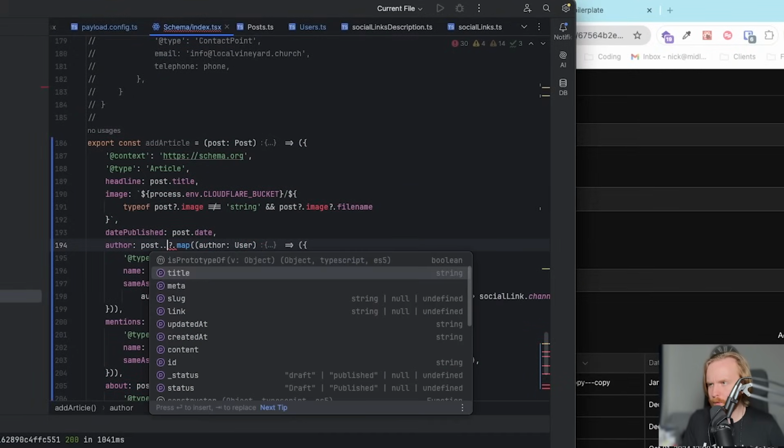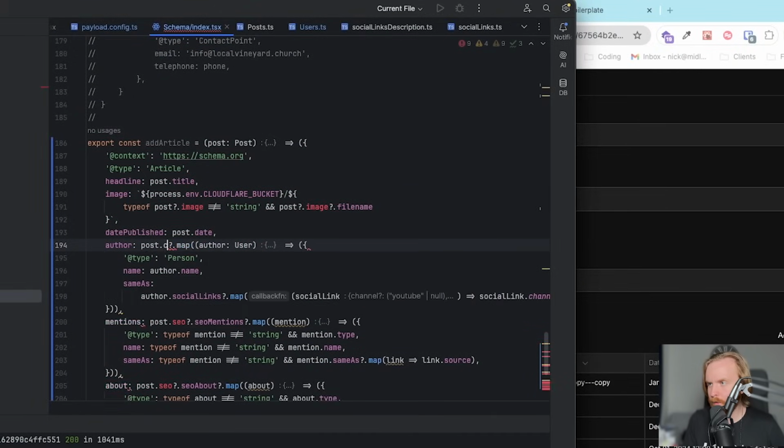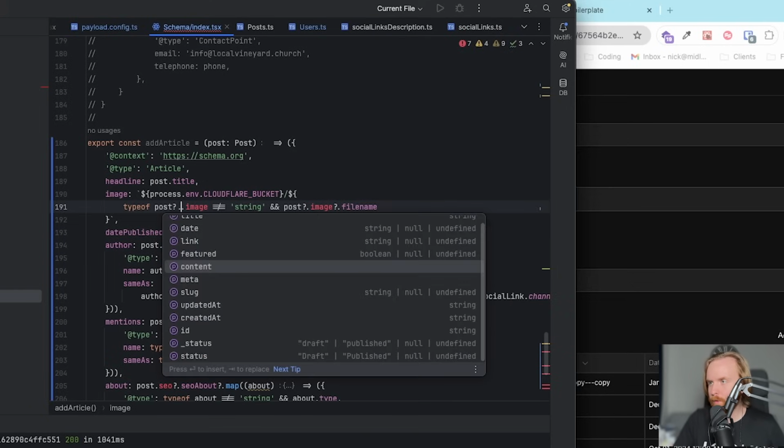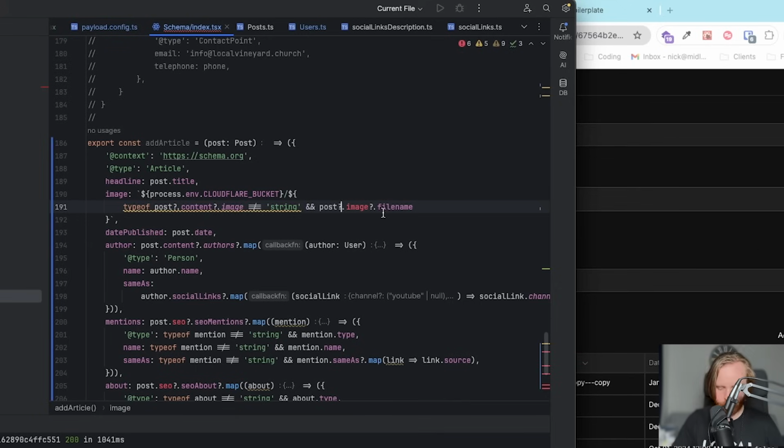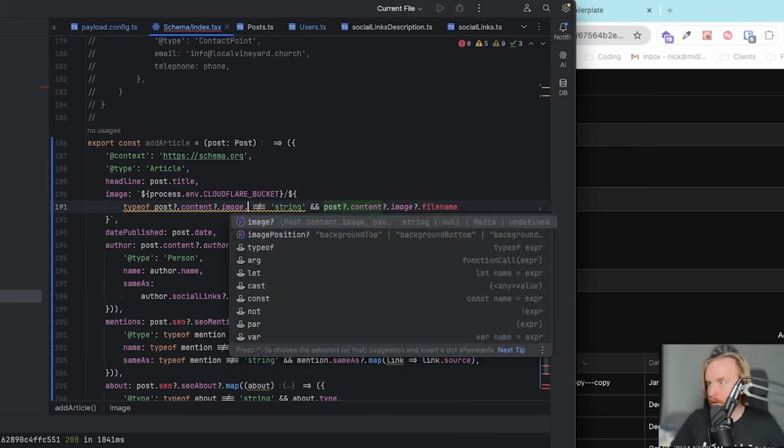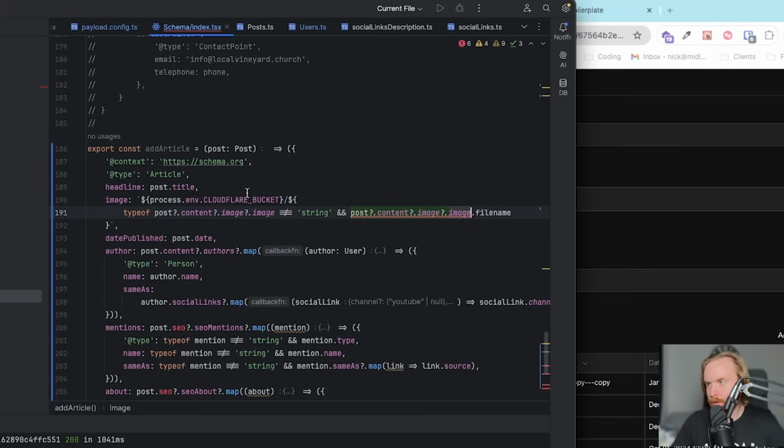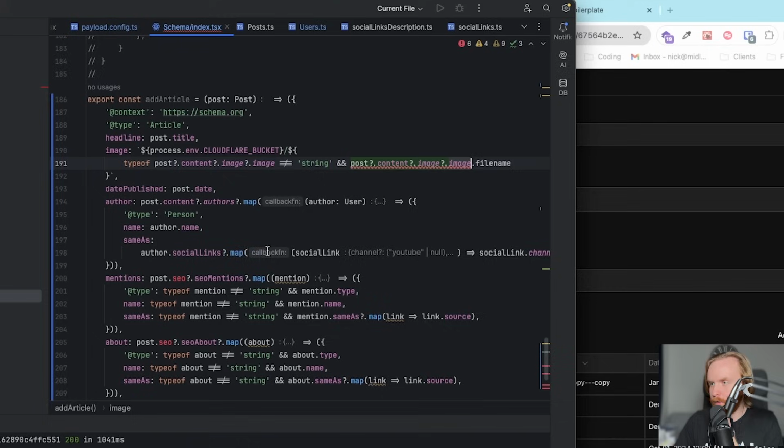No, so post.content.authors. So that should be good. Then we should have content, post.content.image, I believe, image again. Yes. All right, so do I have to use this again?